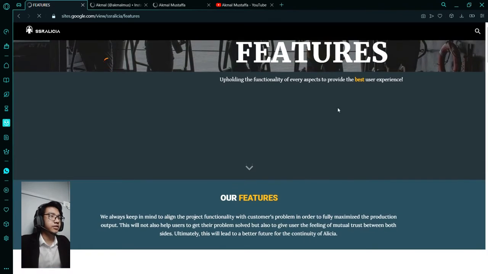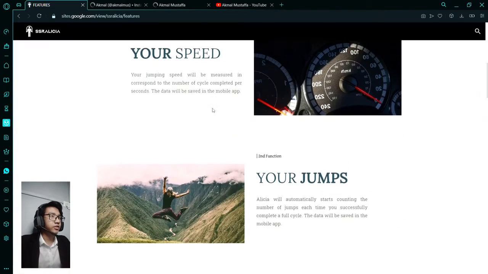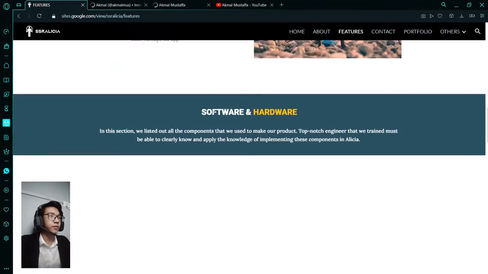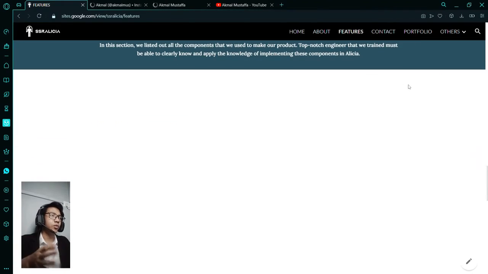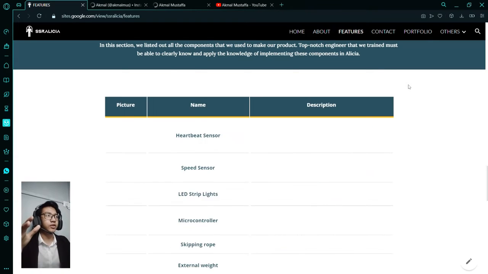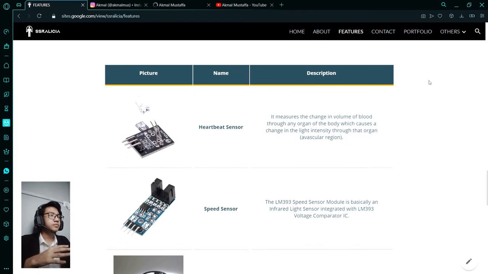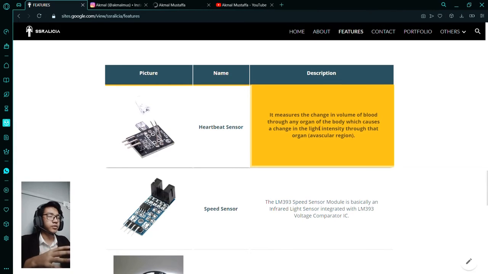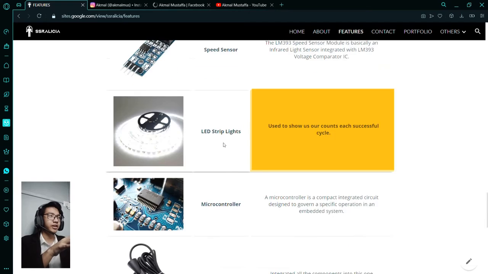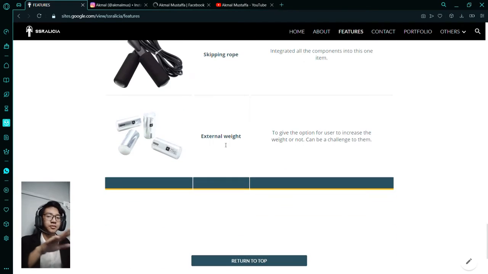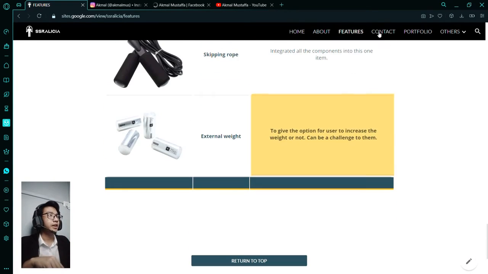So for features, the head is the same, and then we have Alicia's features, and then we also have software and hardware. Software and hardware is basically a table. Also, I embedded a table. The thing about software and hardware is it actually has a special effect: if you hover your mouse onto the table, it will have this yellow box, sort of 3D effect. So this is the thing that is special about the features page.